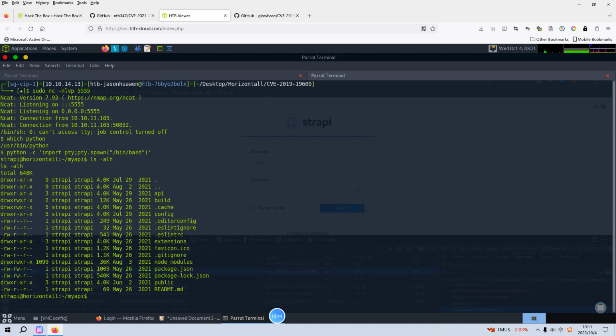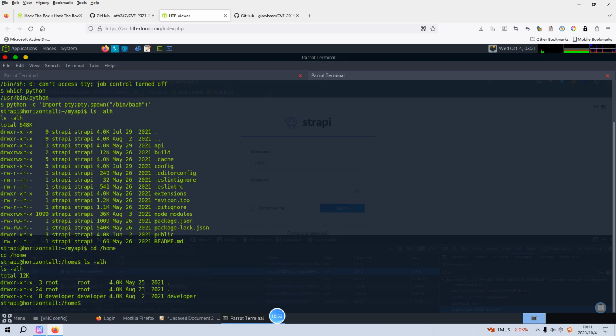Okay, next we need to do some local enumeration, right? And now we can go to the home directory. But a very strange thing, as you can see, there is another user. The username is developer, but our current username is Strapi. So I think this is not our home directory. You know, if you create a user, the default home directory should be under the home directory, but it's not there.